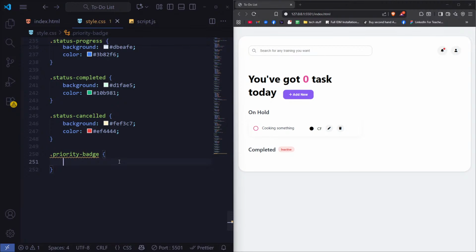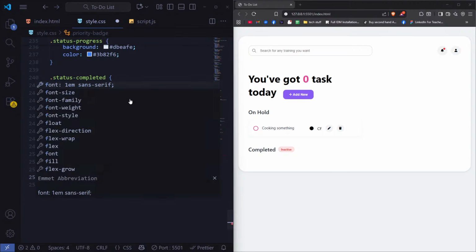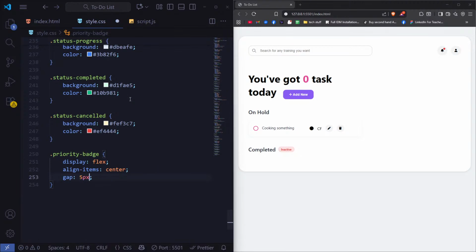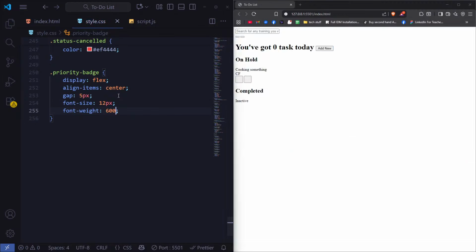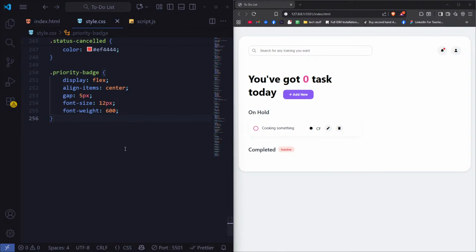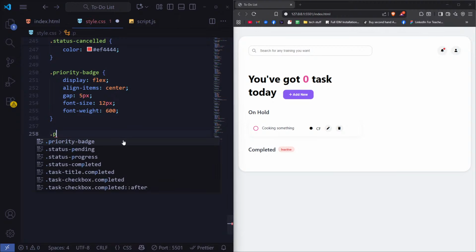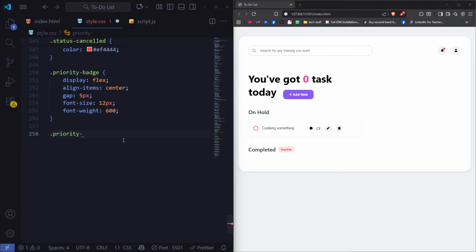Yeah, what we can do is just basically get display flex, do align items, set to center, set the gap to 5 pixels. And that is for that, and do font size set to 12 pixels and do font weight set to 600. Now that is for the thing. So next is setting the priority, different priorities. So one is, as I said, normal, critical, and minor. So first we can start with critical, I guess.